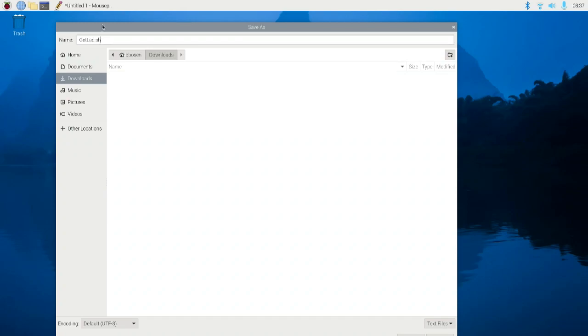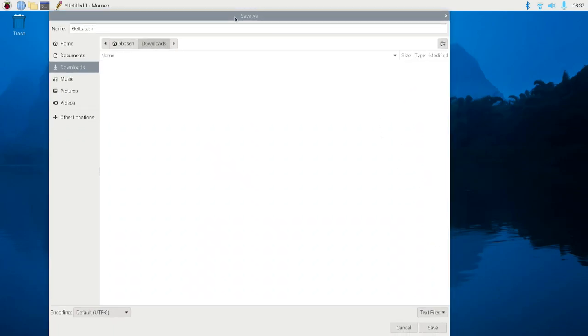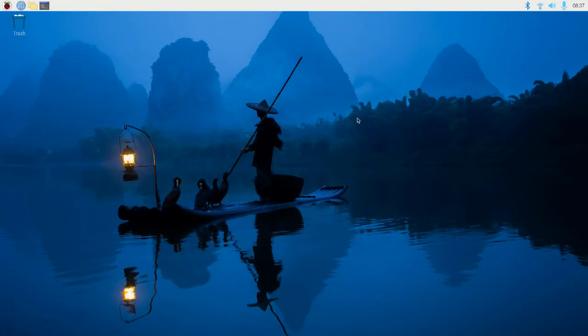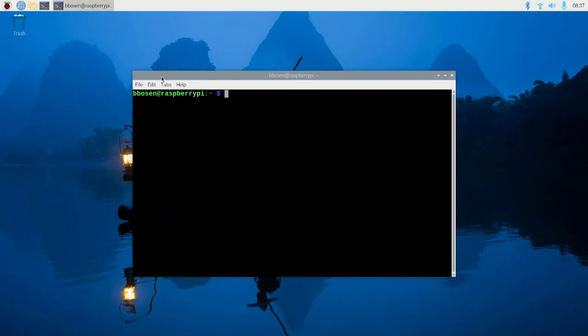It's a shell script, that's why I use the .sh. I can name it anything I want. We'll click save, like this. So now I'm even done with that. Now I should be able to fire up a command console here.